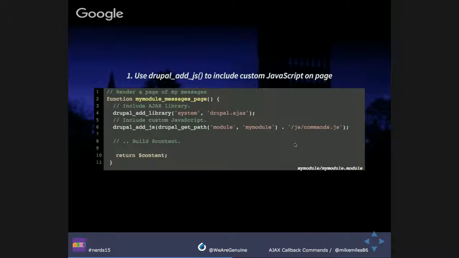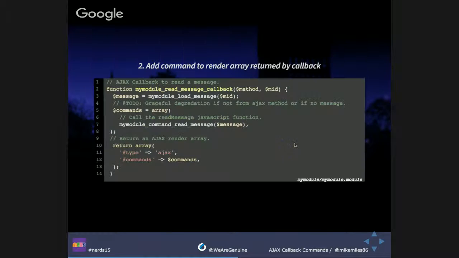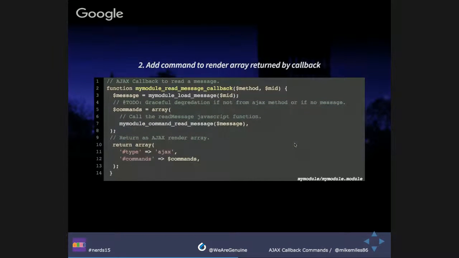So we go back to my .module. We have that messages page function. Before that, I've commented out, is just building that basic page. We saw earlier on, I was making sure to include the Drupal AJAX library on line 4. And now on line 6, I'm making sure to include my custom JavaScript as well, so that it will attach to the AJAX commands object. Then in my callback function, before I was using those 4 core commands, building this big array of the core commands to use, like ajax_command_html, ajax_command_remove. Instead, I'm just calling my custom command, my module command read message, passing my message object, and returning that render array for Drupal to turn into JSON.